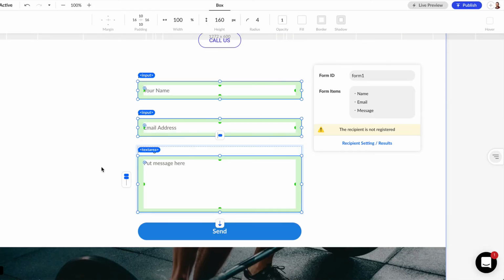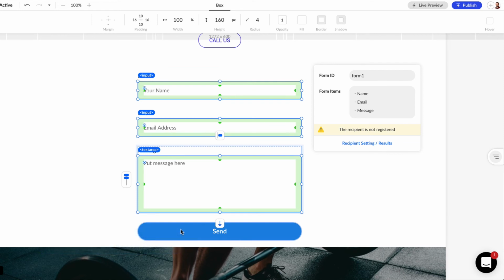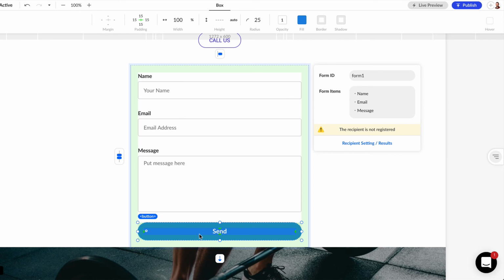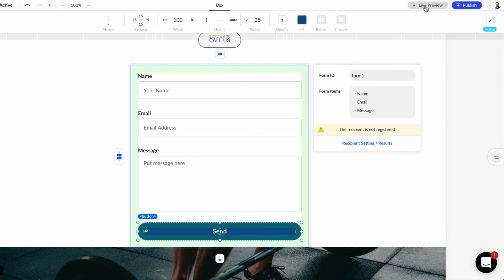The last thing we want to change is the active state on a form button. This is the split second that you see when you click on this button. So we're going to click on this send button here, and we can go over to this top bar and choose the active state. Now when you click on this button, I want this button to be a little bit darker, something like this. And we can see what this looks like in Live Preview.